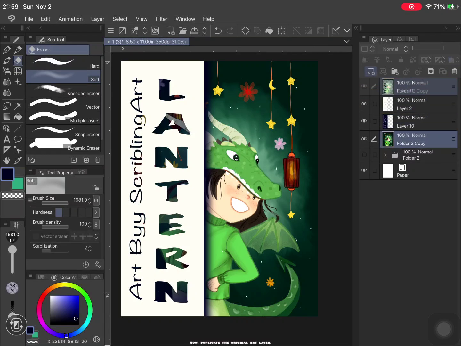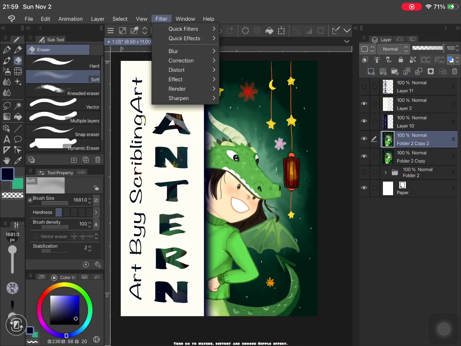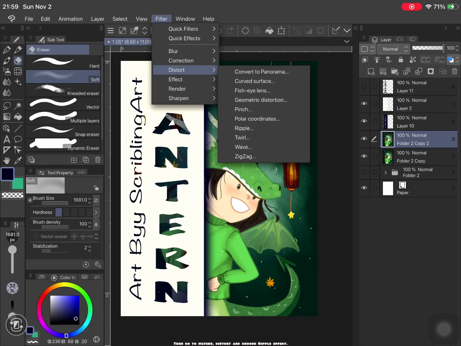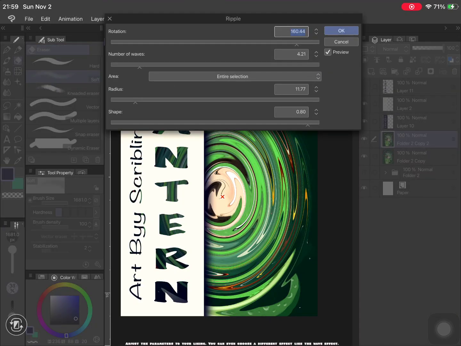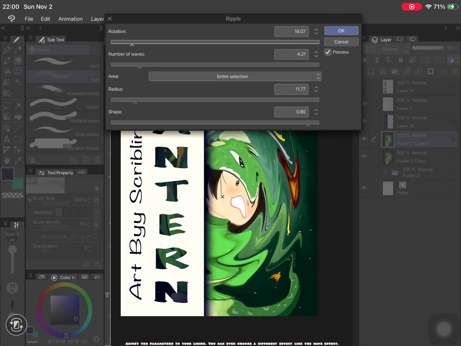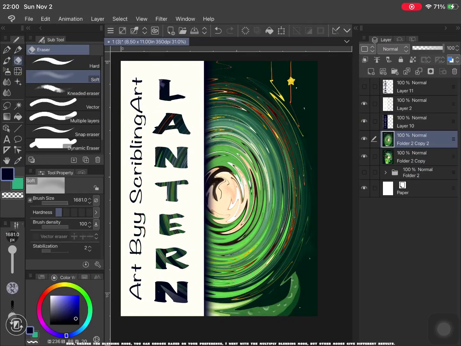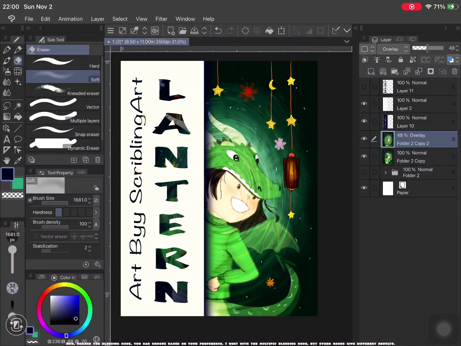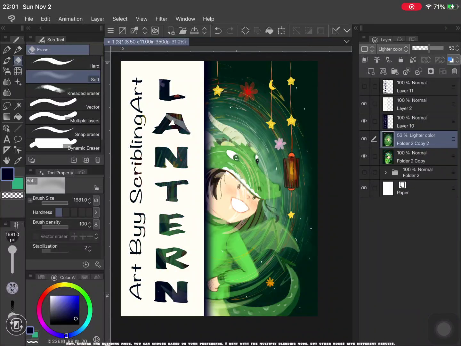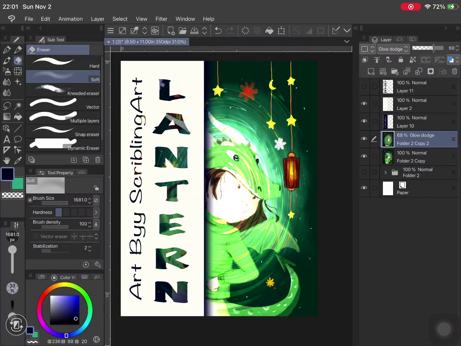Now, duplicate the original art layer. Then go to Filters, Distort, and choose Ripple Effect. Adjust the parameters to your liking. You can even choose a different effect like the wave effect. Now, change the blending mode. You can choose based on your preference. I went with the multiply blending mode, but other modes give different results.